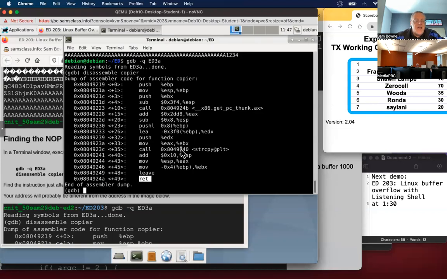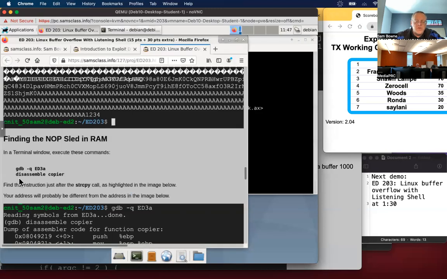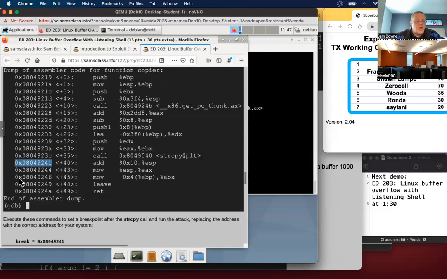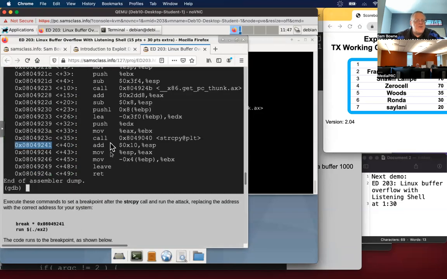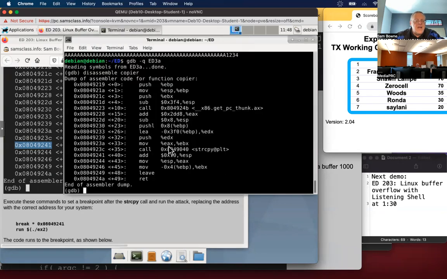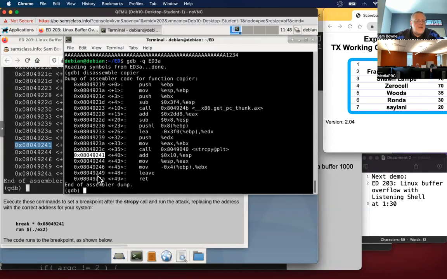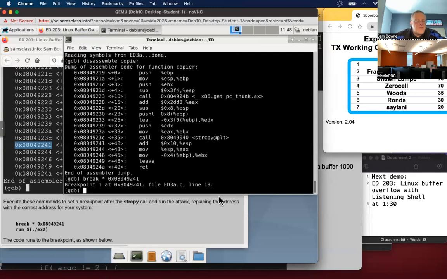So I want to break after that call command, but before the return, if I want to examine memory after the buffer overflow. So I can just choose the command after the call. And on my machine, it is here. So I'm going to copy that address and break there. And when you put an address in, you have to use a star. There. So now it'll break at that point.